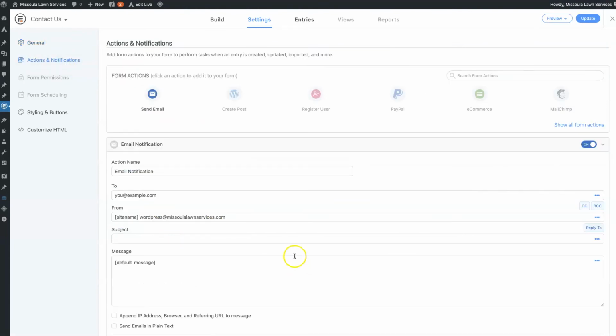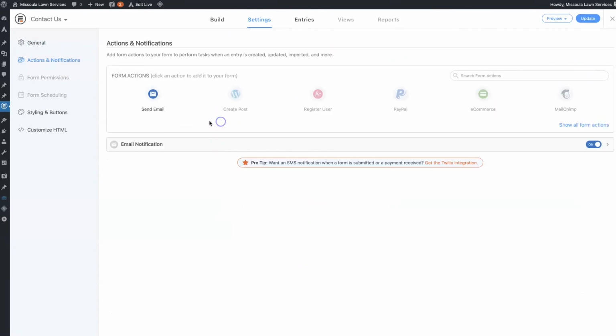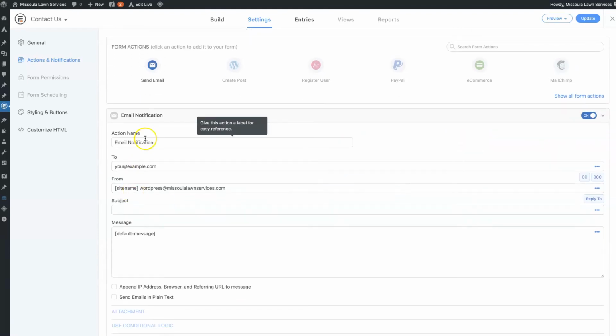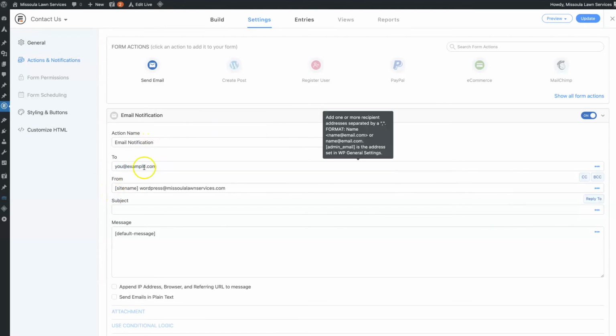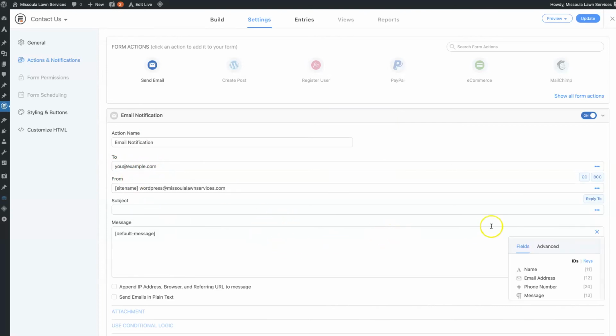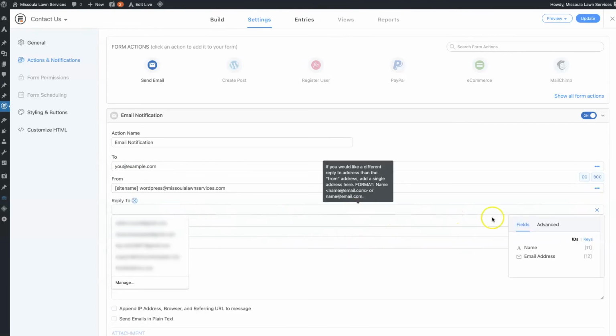And then it's also pretty easy to set up notifications. So you can turn these on and off, delete them, duplicate them, all sorts of different stuff. But you just put who you want it to send to, so that would be you at, you know, whatever your email is, and then the subject will automatically be generated. But then you can also add reply to, which is helpful.